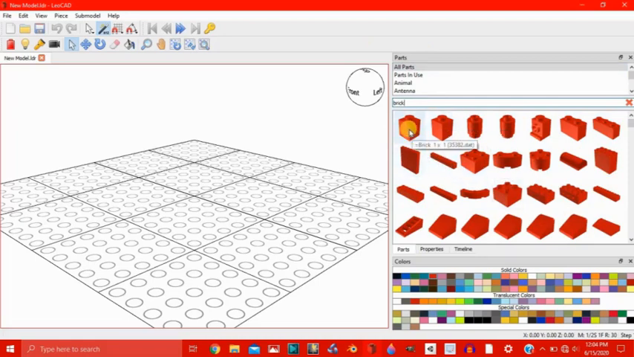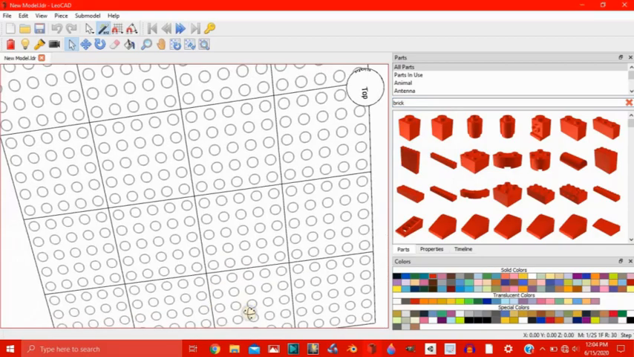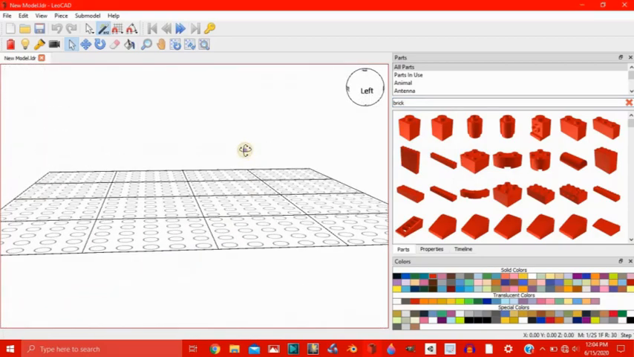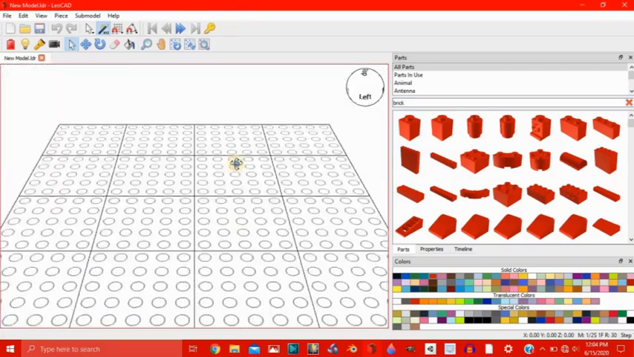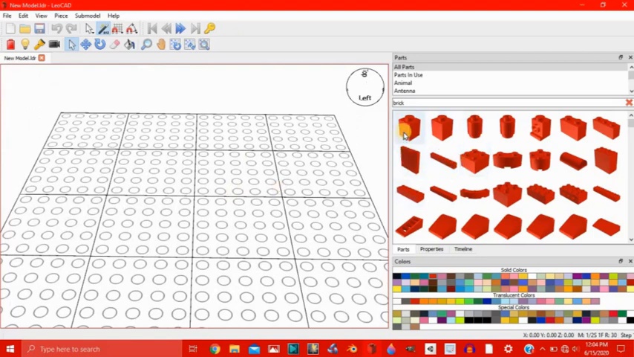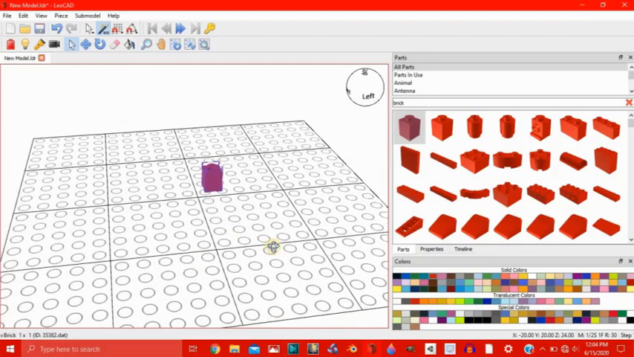So let's start by showing you how to actually add a part onto our wonderful, transparent, non-existent, invisible base plate. You can either click on it and drag to add, or you can select it and click the insert button over here, and then it's connected to your mouse. All you have to do is left click and boom, you've got your part here.